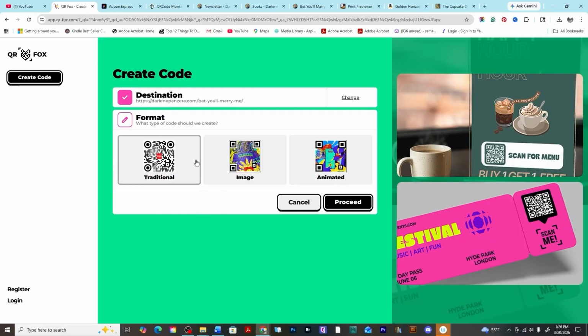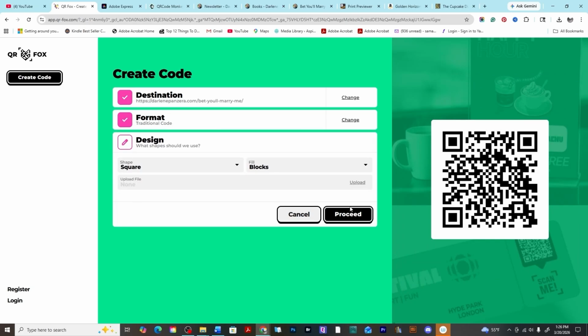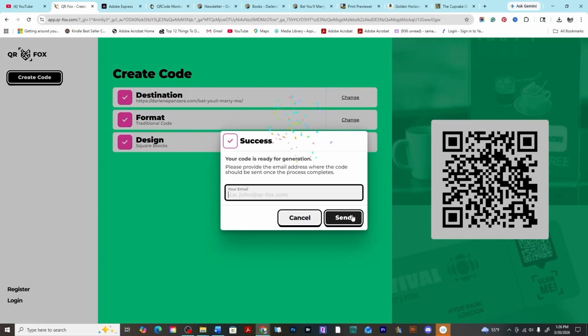And you'll just want to click on Traditional. They have a few other options, but for print books, you'll want a traditional QR code. And then you can choose shape. Best, again, stick with standard square, fill blocks, and you can customize things a little bit, but better to keep it standard, especially for print novels. Click Proceed.